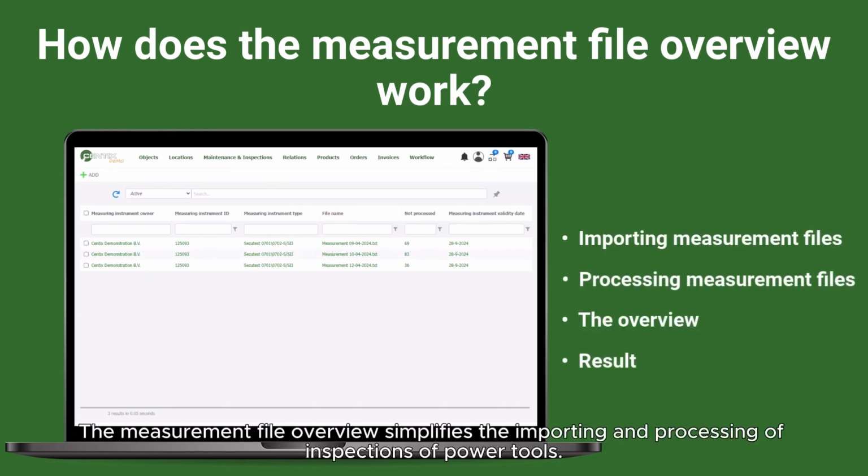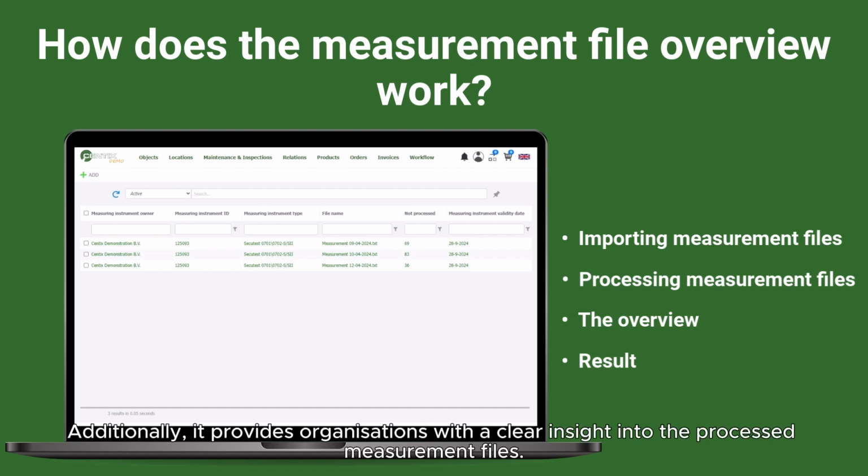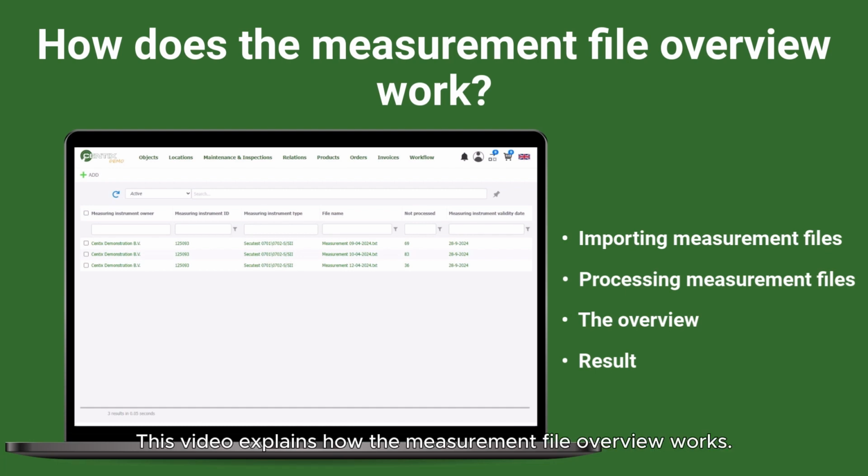The measurement file overview simplifies the importing and processing of inspections of power tools. Additionally, it provides organizations with a clear insight into the processed measurement files. This video explains how the measurement file overview works.